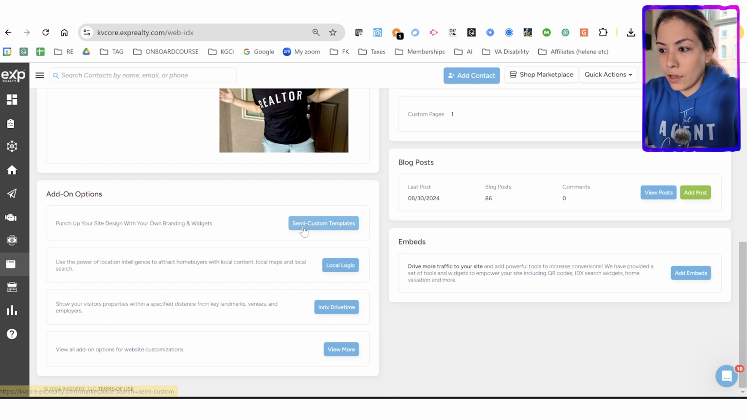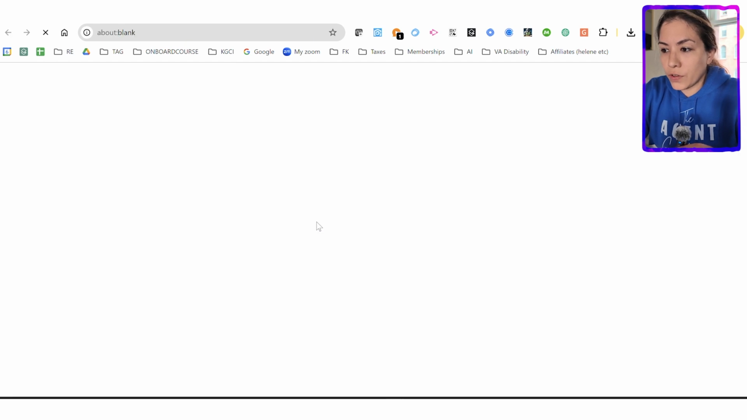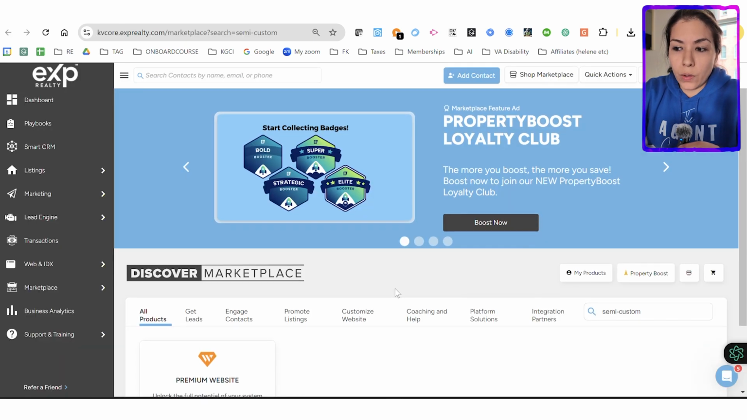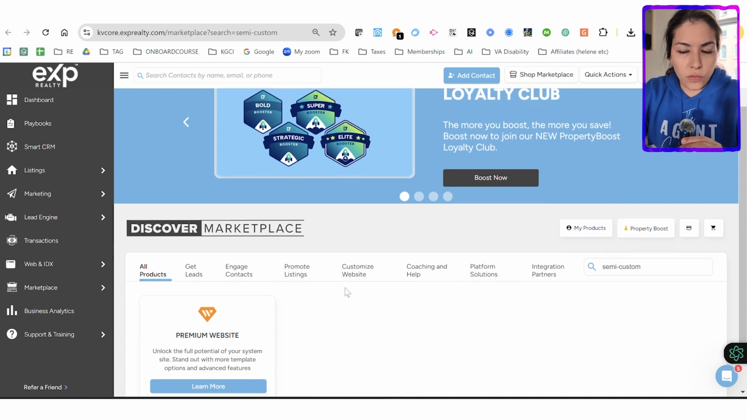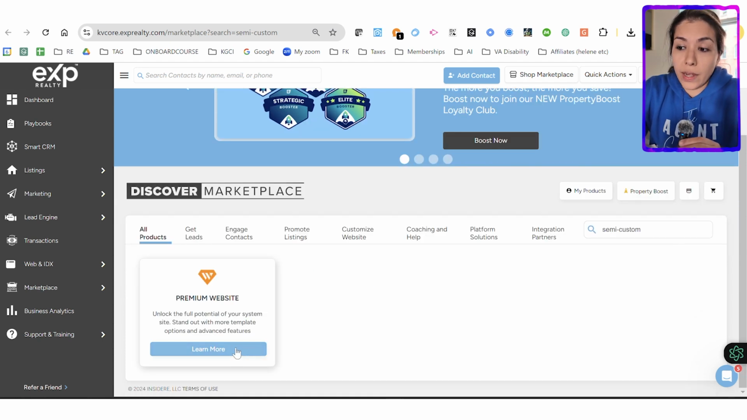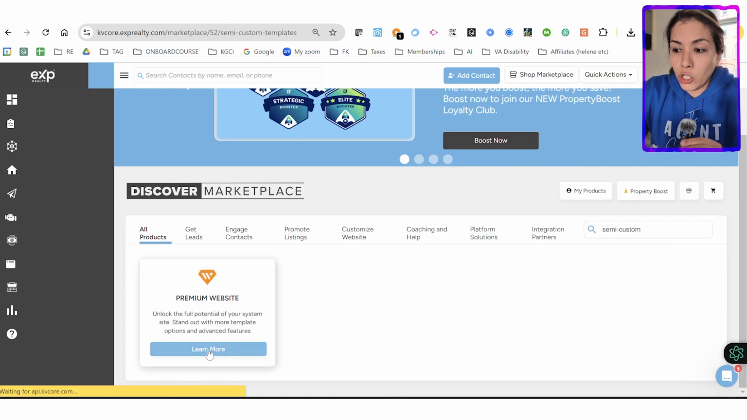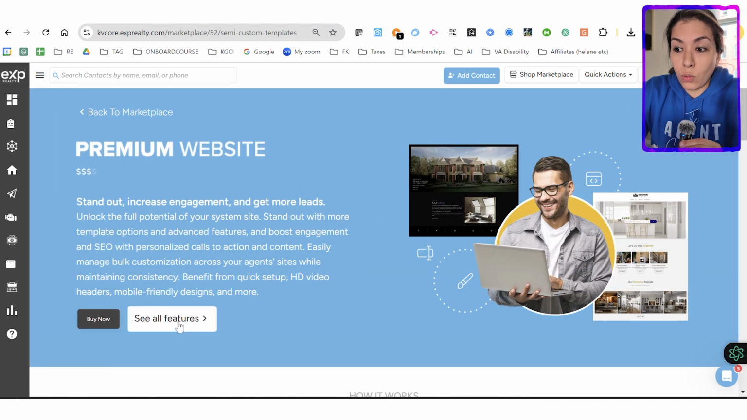Okay, add-on, you can go through all of these. These are the semi-custom templates. So let's click on this first. And of course, sprinkled throughout, there are going to be ways for you to upgrade and maybe pay a little bit extra for your website. I don't do that as of right now. Not saying that that's good or bad, but you could see what a premium website would look like.